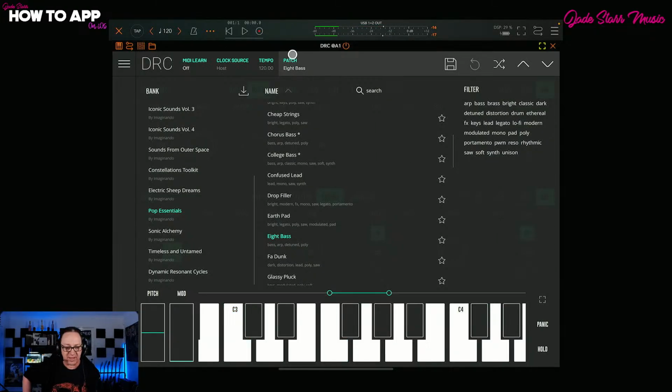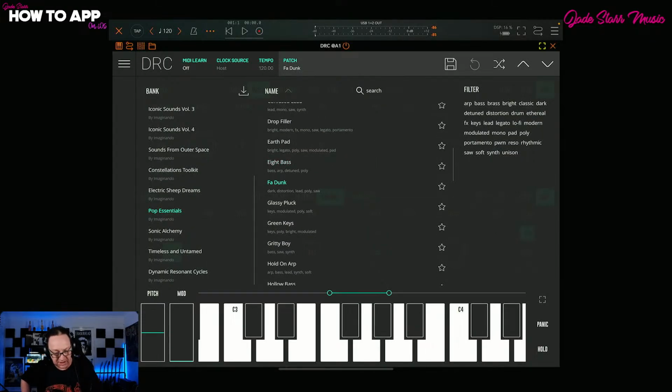So if you alter any of these as well, you'll notice there's a little star that's appeared next to these two, which means you've had a little alteration. This is called fadunk.